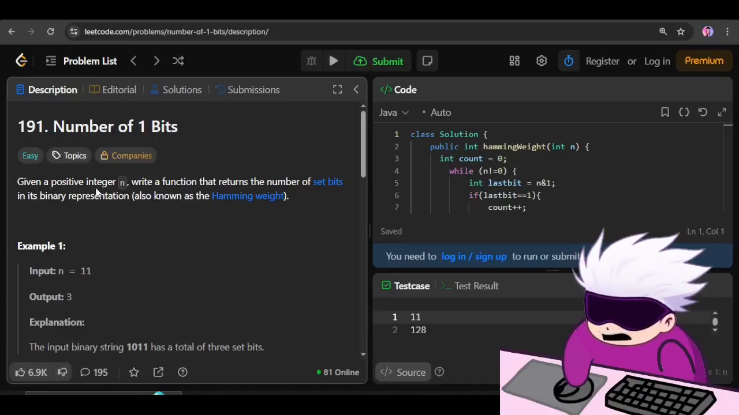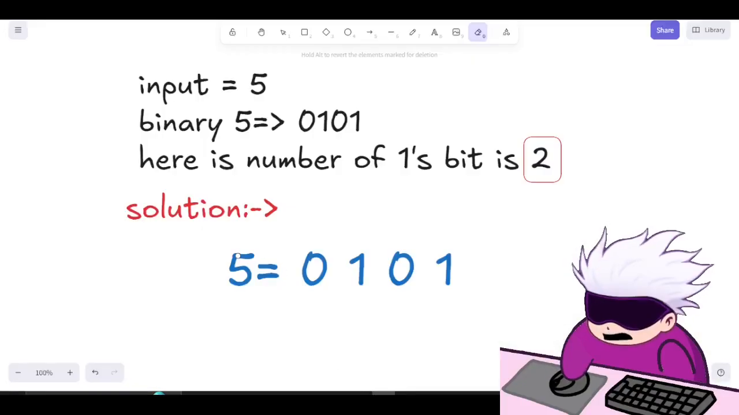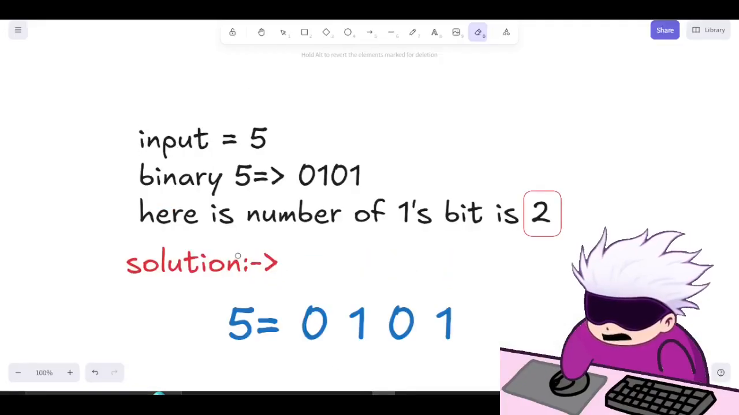So given a positive integer n from the user, we just have to write a function that returns the number of set bits, or number of 1 bits, present in its binary representation. Don't worry, I will explain what actual problem we have to solve.